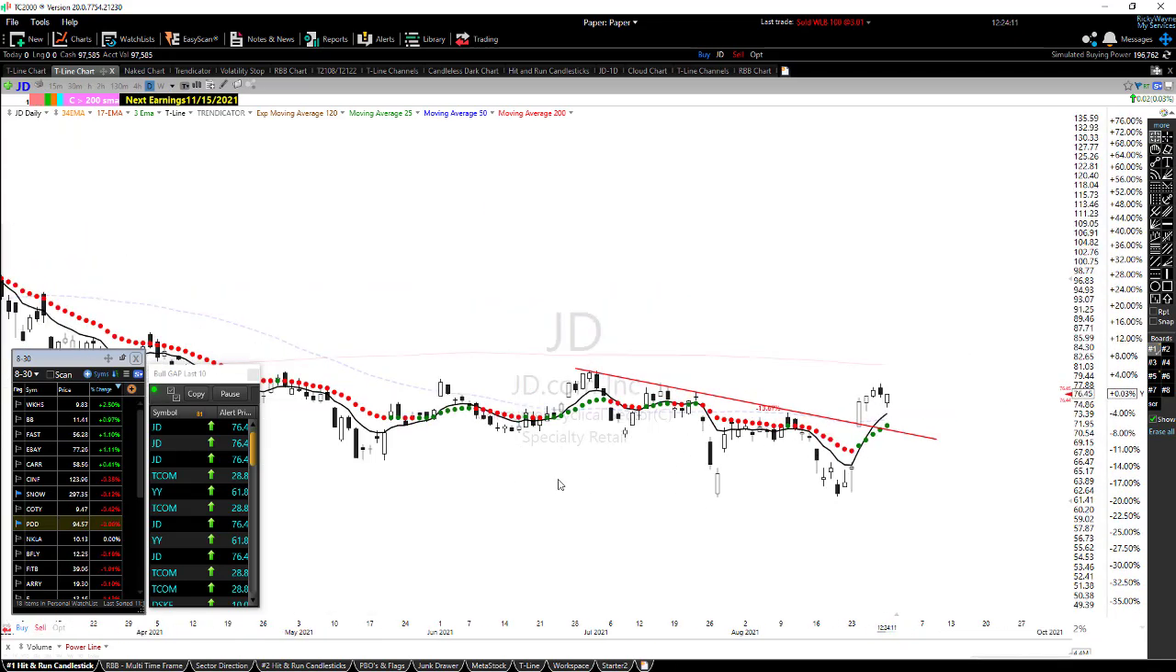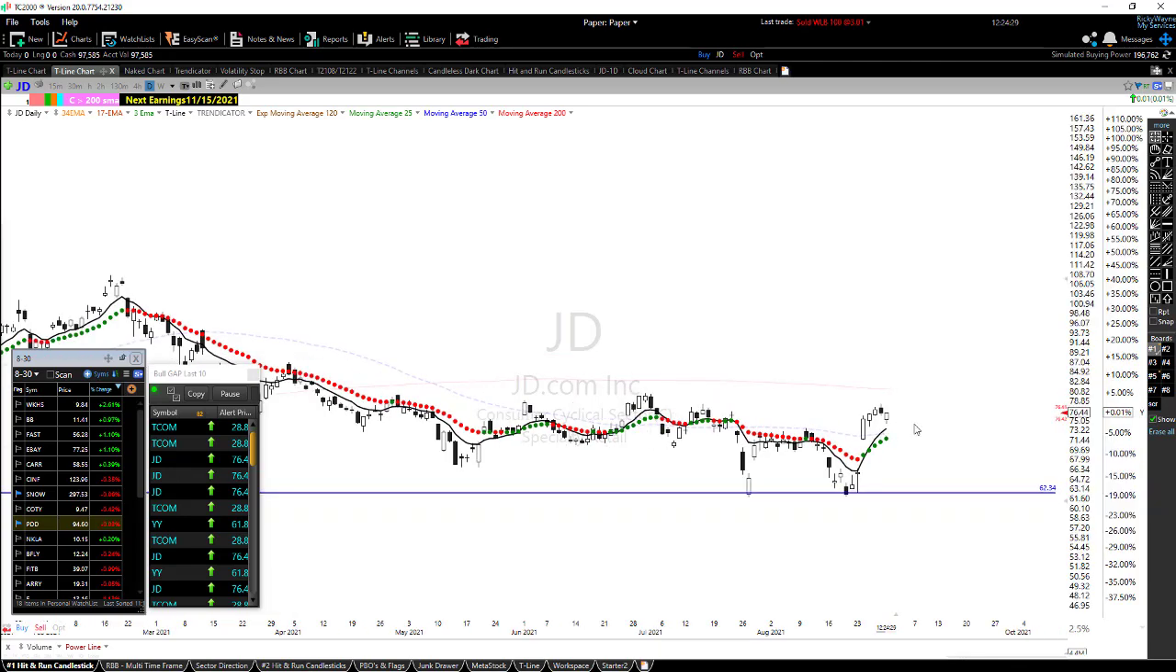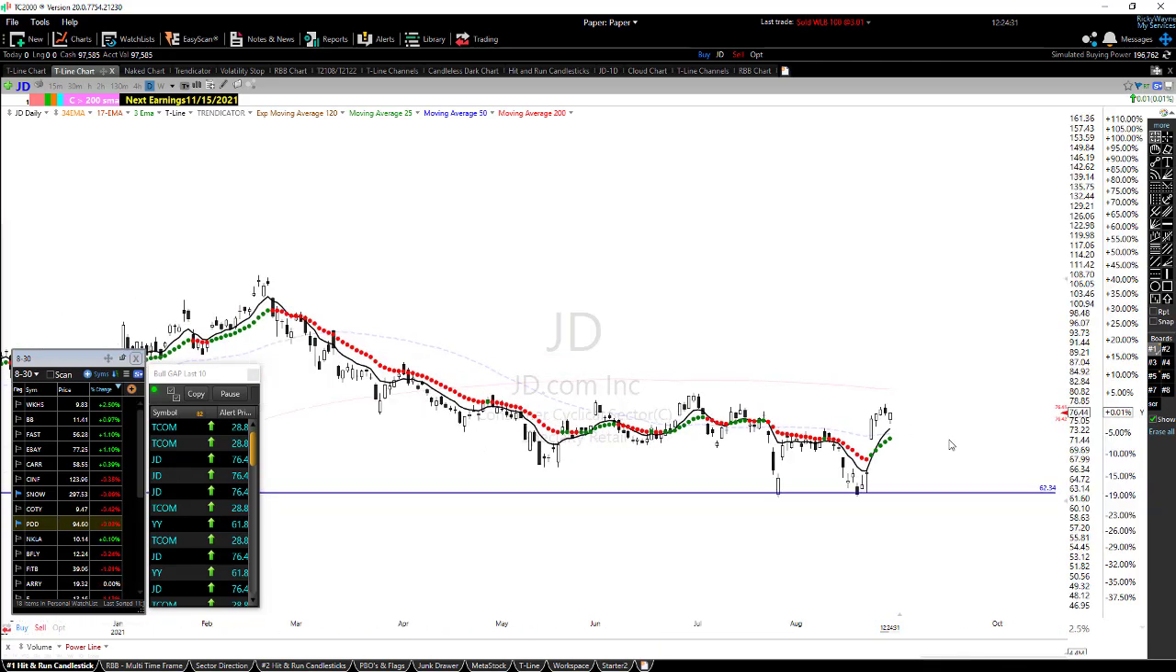Take a look at JD. It's coming up on that scanner. Gap up, pull back. Buyers are coming in now. We have a nice double bottom. The T-line's above the Trendicator. I like that. I love the fact we're above the 50-period moving average.